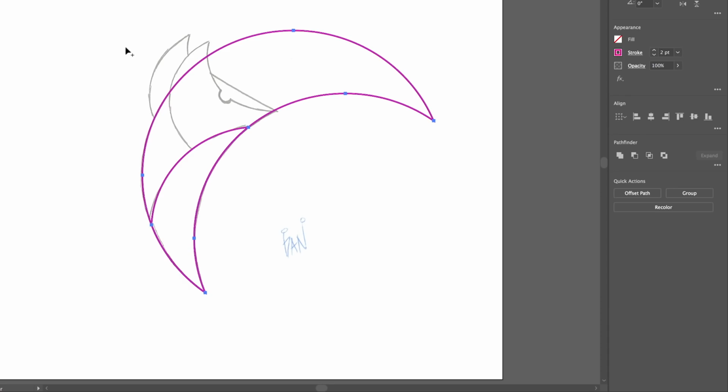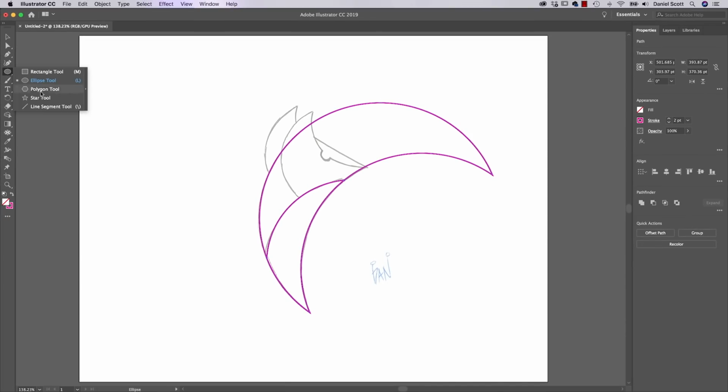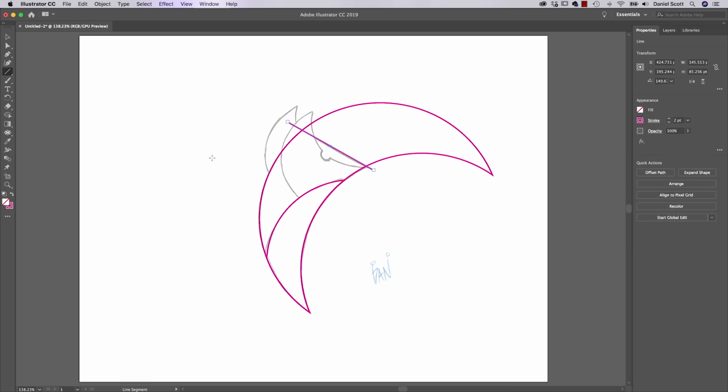So we're gonna build out this fox and then we'll look at coloring him using the Shape Builder tool as well. It's another cool little trick. We'll do the next bit together and then I'll speed it up a little bit. So however you want to draw a line, I'm just going to use the line segment tool and draw this line that goes all the way from one side all the way through to the other side.